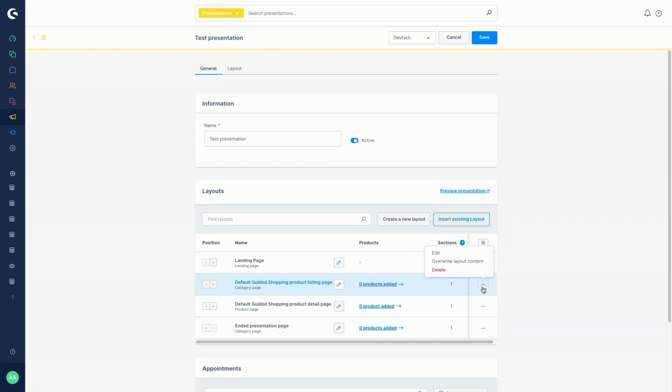So if you click on the context menu and press Overwrite Layout Content, this button takes you to the Layout tab. You can then quickly make changes for the respective layout, which will then be saved for your presentation. In the Layouts tab paragraph, you will learn which adjustments you can make. So I'll come to that just in a few minutes.